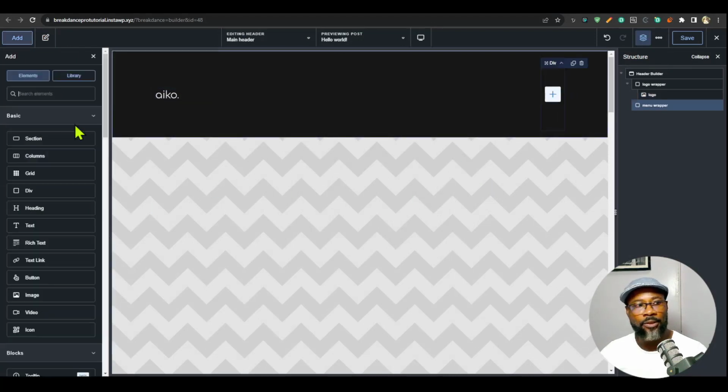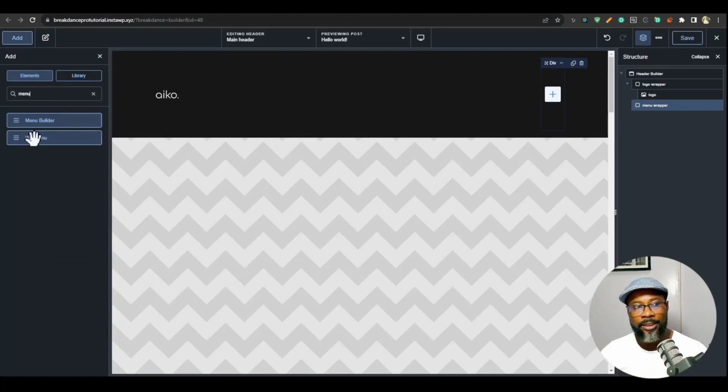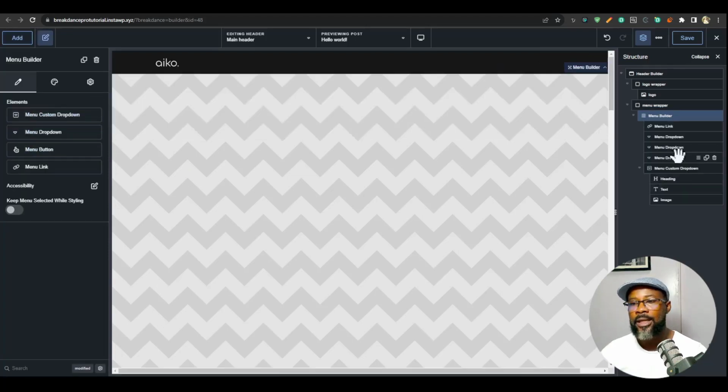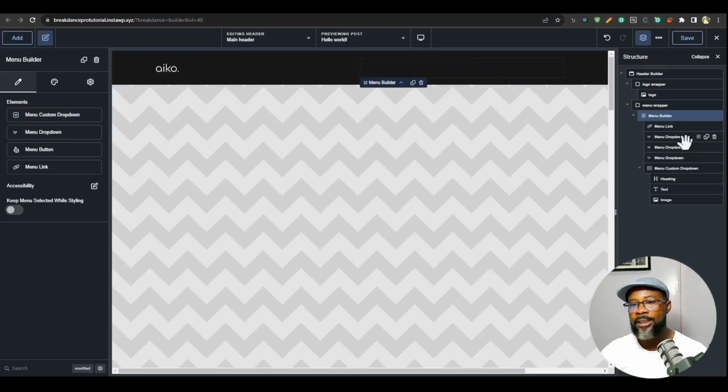Then over here, I'm going to add a menu. Then I have 2 options here. I can add the menu builder or the normal WordPress builder. But since we're doing a landing page, a one-page website, I'm going to use the menu builder. That menu builder has a lot of options in it.